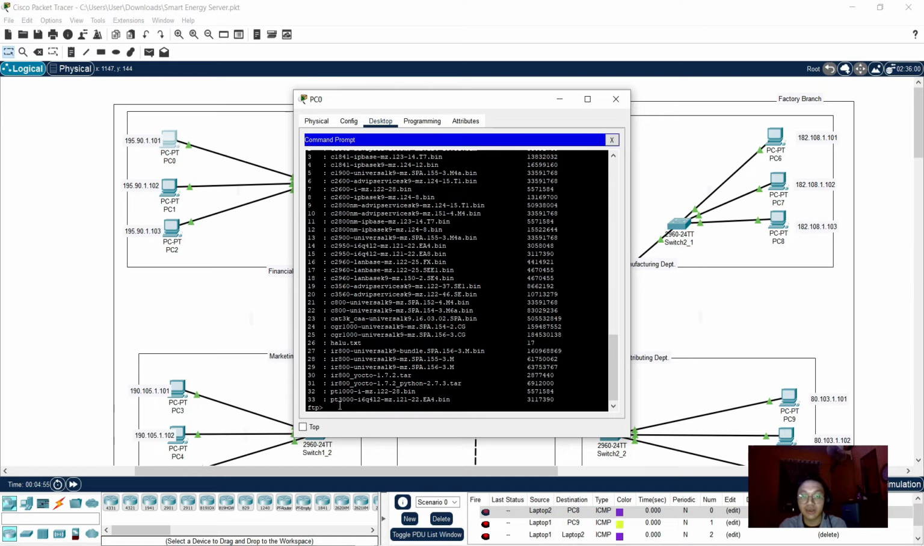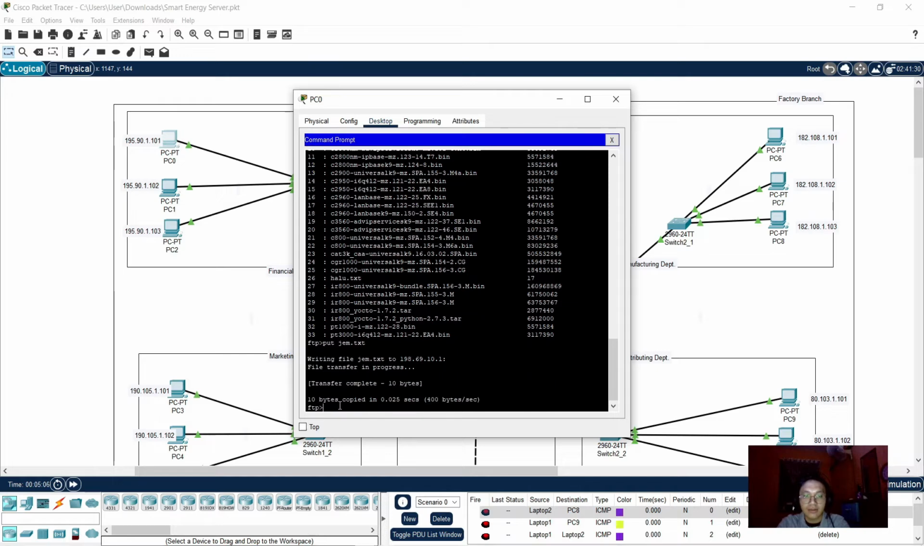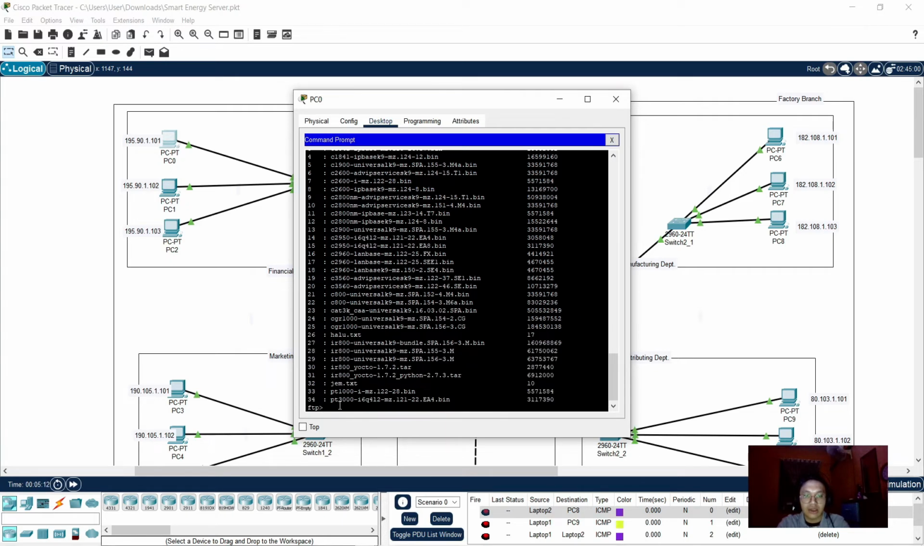The next step is we need to upload the gem text file from the PC0. So we need to input the command put gem.txt. There you go, the transfer is complete. It means that we need to check the directory of this server. There you go, the gem text file. It means that the uploading process has been completed, and then we can disconnect from the server.